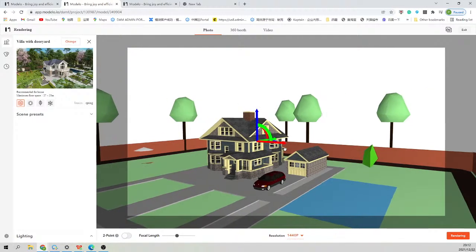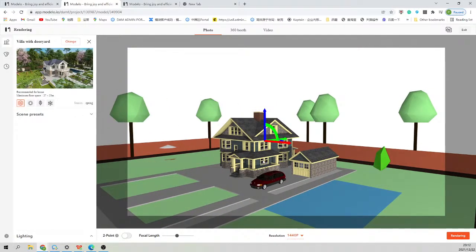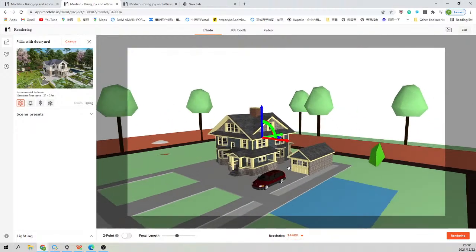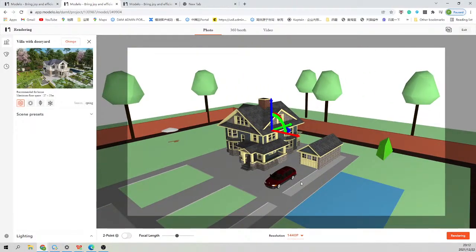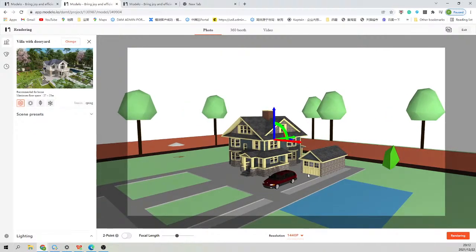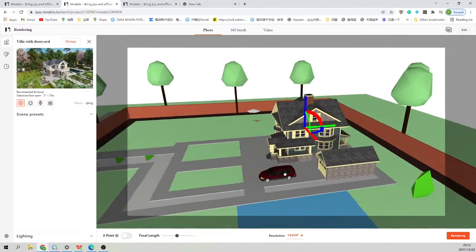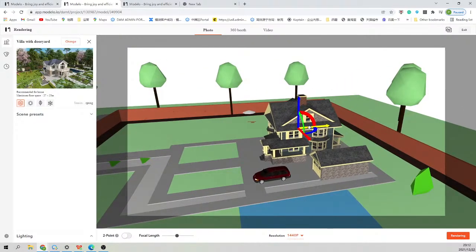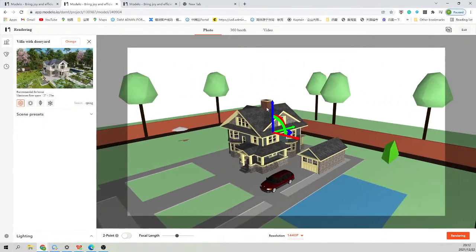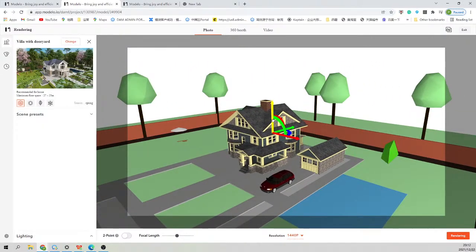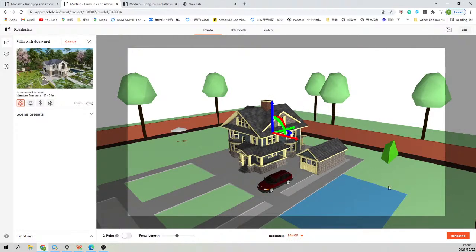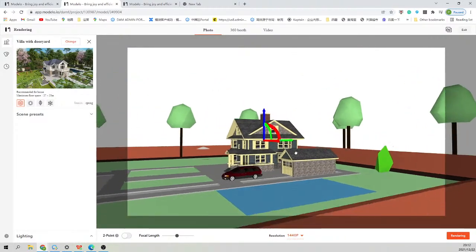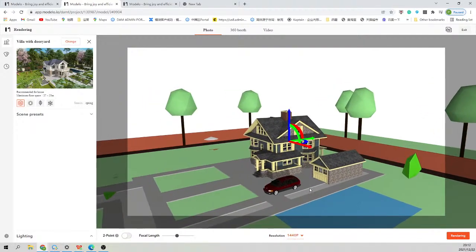We use a small house residential model here. You see, your model is automatically put on the scene. If you don't like the position, you can change it by our axes like this. You can move around, up and down. You can even rotate it. Okay. For example, let's put it in the right place like this.